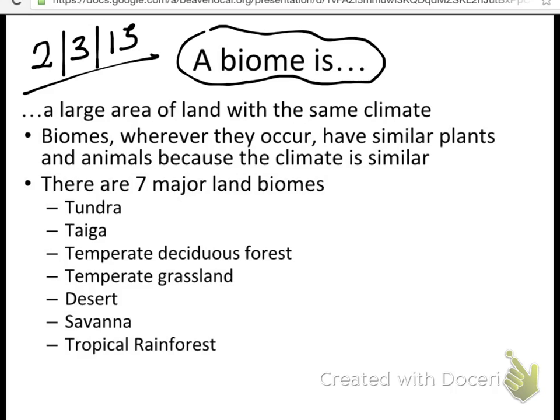So deserts, for instance, are one of the 7 major biome types we're going to talk about. There are deserts in lots of different places on the planet, and they're all different. You know, deserts are not identical, but they're similar. There are deciduous forests in different places on the planet.